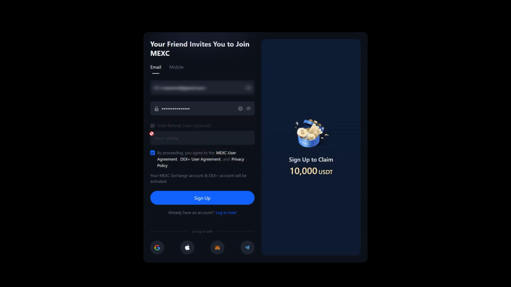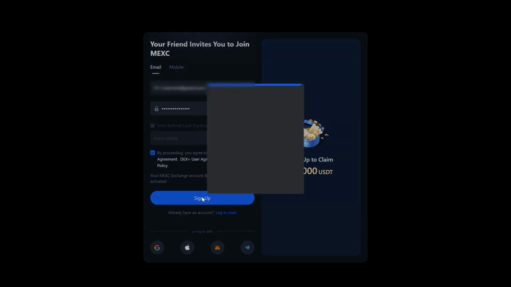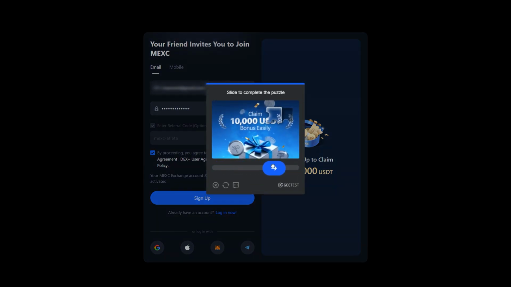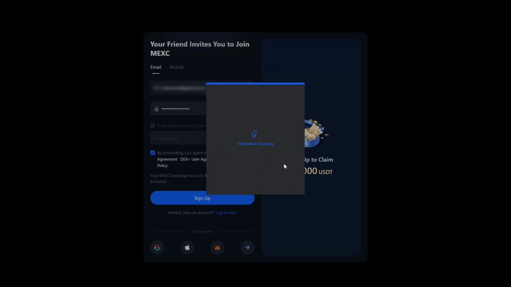Make sure to check the referral code field. If the code is not specified, enter it manually, MEXC Atleta. Tick the checkbox to confirm agreement with the terms and click Sign Up. Complete the robot verification. Slide the CAPTCHA bar.